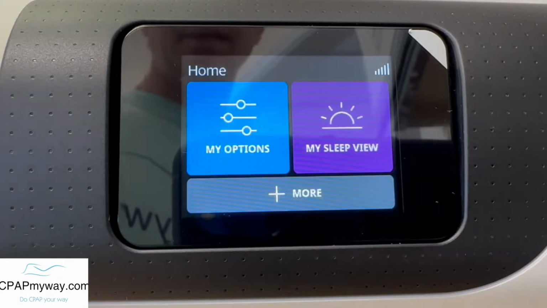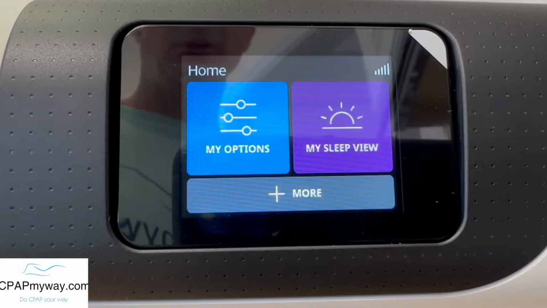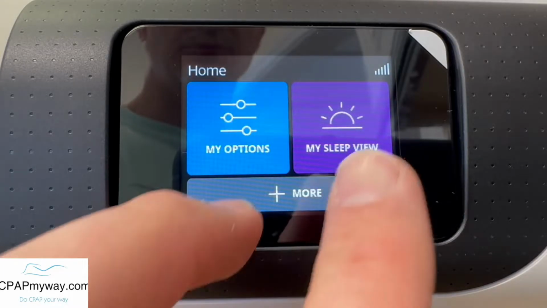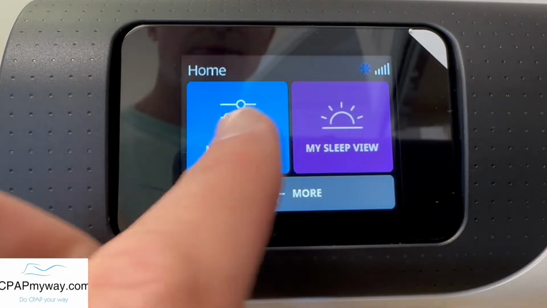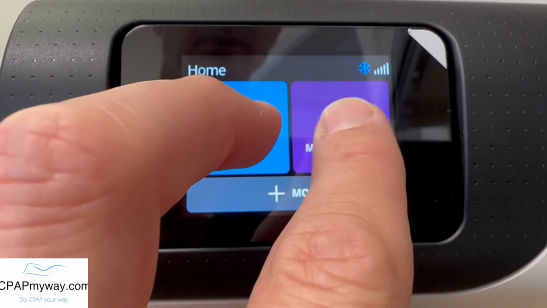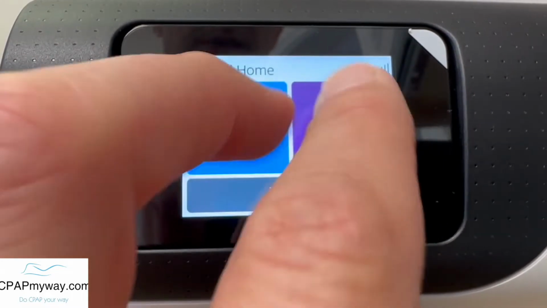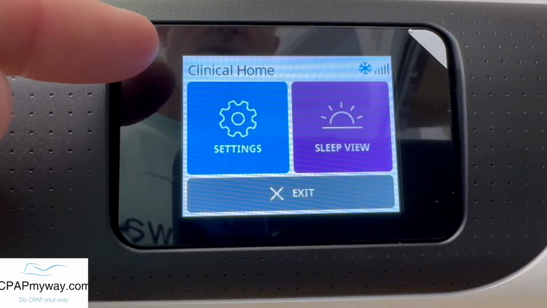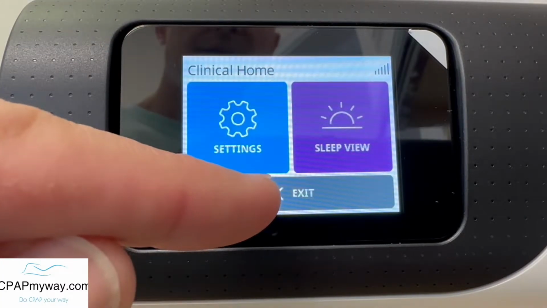So let's jump right in. All right, so this is our clinical therapy menu. Instructional. So to access the clinical menu, it's really simple. You just press and hold both of these two icons at the same time. So my options and my sleep review, you put your fingers on both of them and hold them until the screen changes. Now you will see clinical home up top, settings, sleep view, and exit.